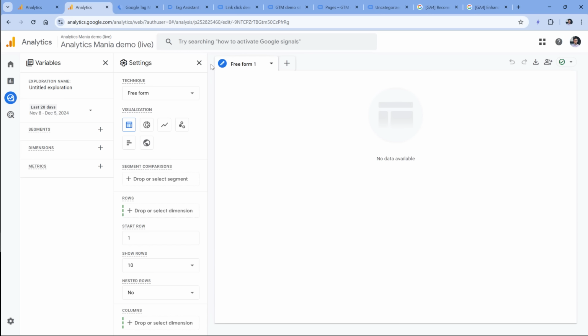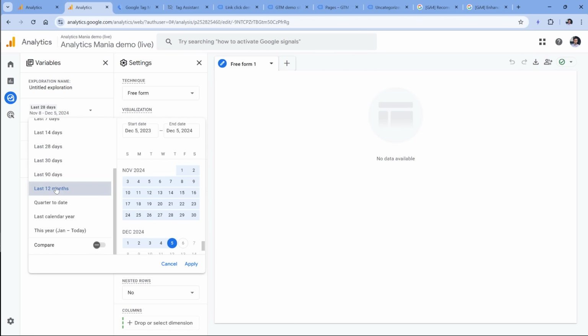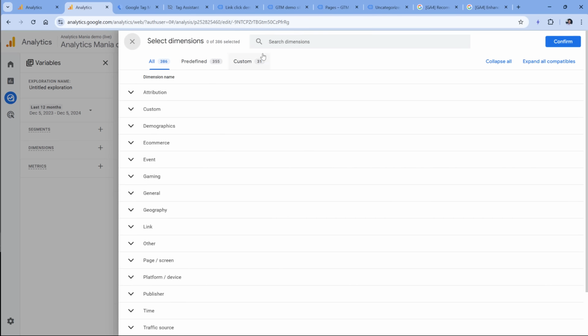If you are somewhat confused how to find that menu link click information and how to build a basic report to know which links are clicked the most, here is an example. I've opened a different demo property that I have with some sample data. And I remember that a while ago, I tested those menu link clicks. So first I will select a larger time period, which is 12 months. Then I apply. And here in the dimensions, I will include 2 of them, or actually 3 of them.